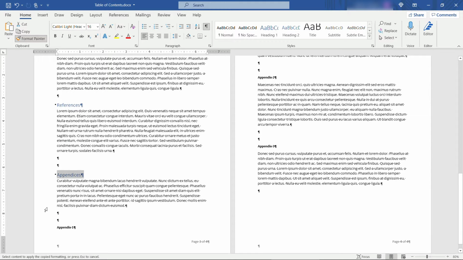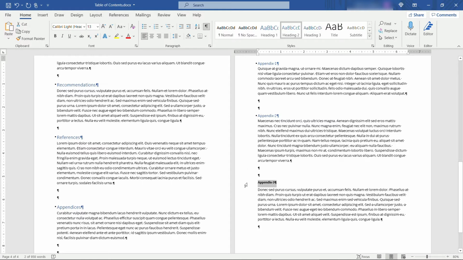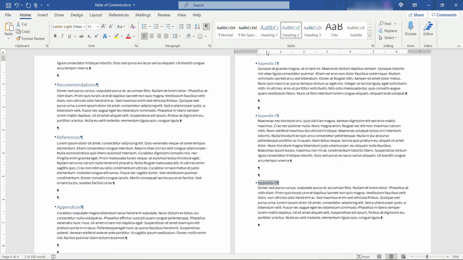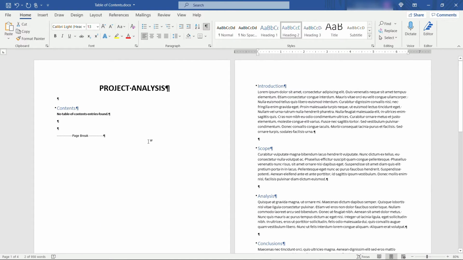Now here under appendices, we have appendix 1, 2, and 3. These we actually want to be indented in the table of contents. So what that means is we need to apply a heading 2 style instead of heading 1. So for these, we'll go with heading 2. And that's really all you need to do. That's the magic that will get things pulled into the table of contents.